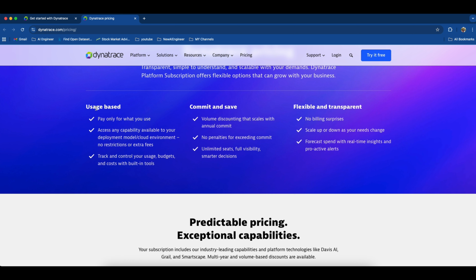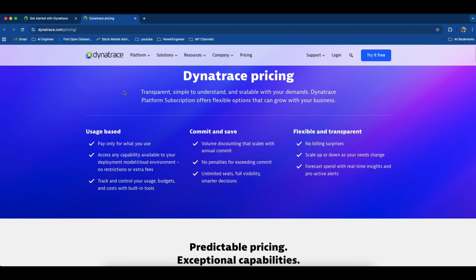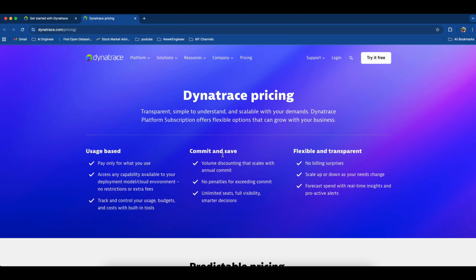Yeah, so we have three different pricing options. The first is pay only for what you use: access any capability available to your deployment model and cloud environment, with no restrictions or extra fees. Track and control your usage, budgets, and cost. So this is one type of billing, or pricing.